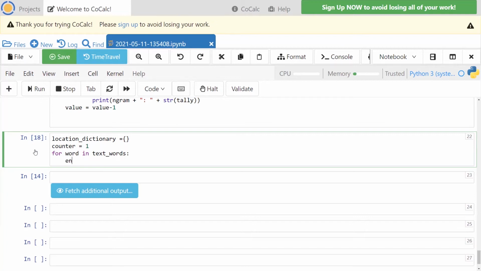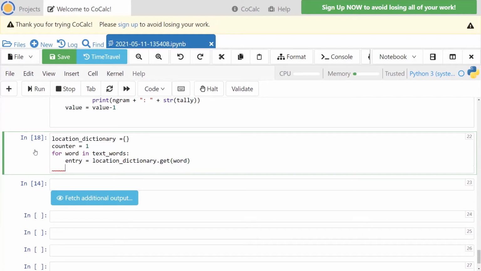So first we want to see if that word is already in our dictionary. So location dictionary.get(word). Now, in this case, we don't want to put anything there if it's not in our dictionary. We just want to find out if it is already in our dictionary. We've already seen that word once before. So this will either become a list of everywhere else we've seen the word, or it will come up with something called None.